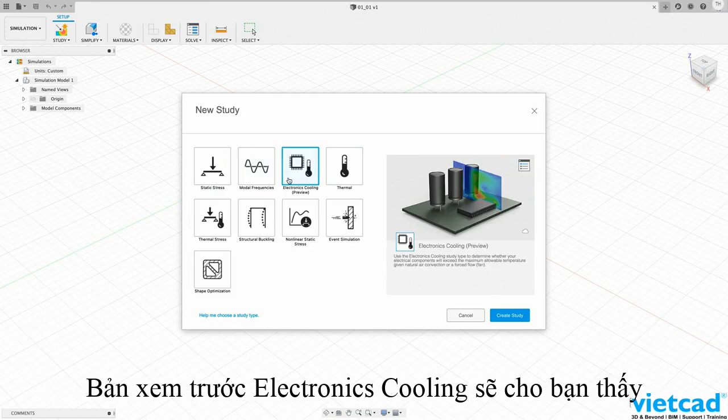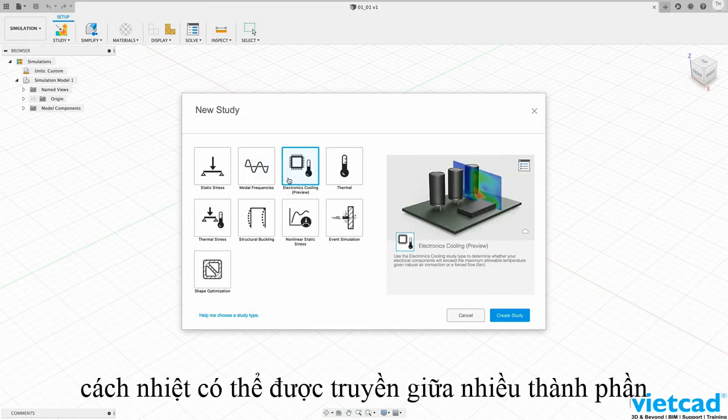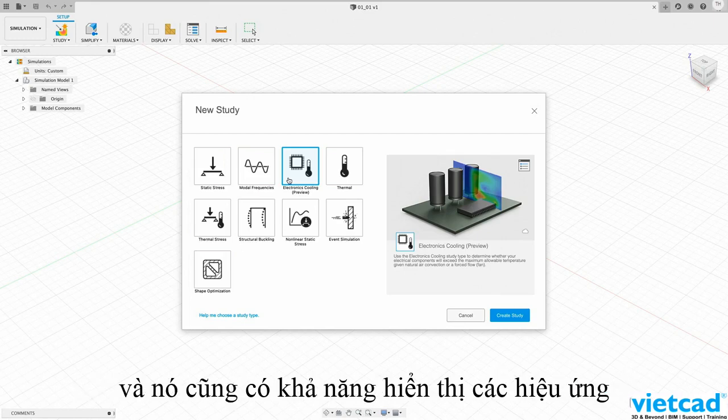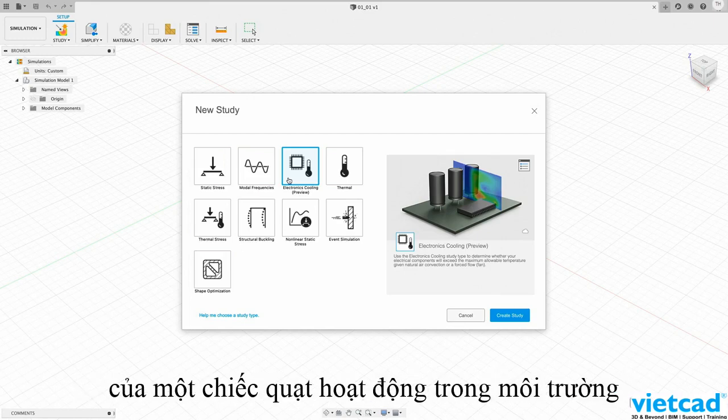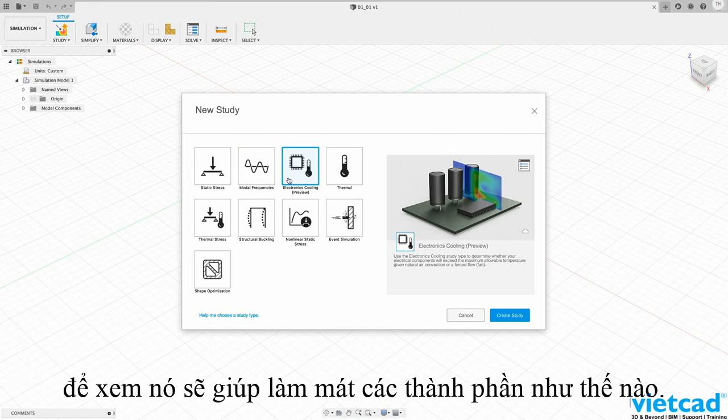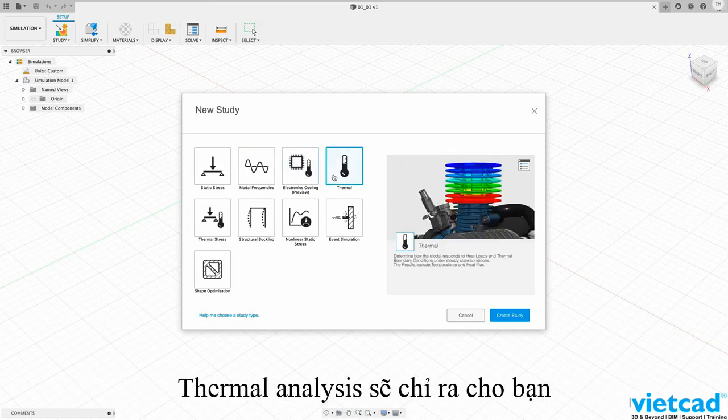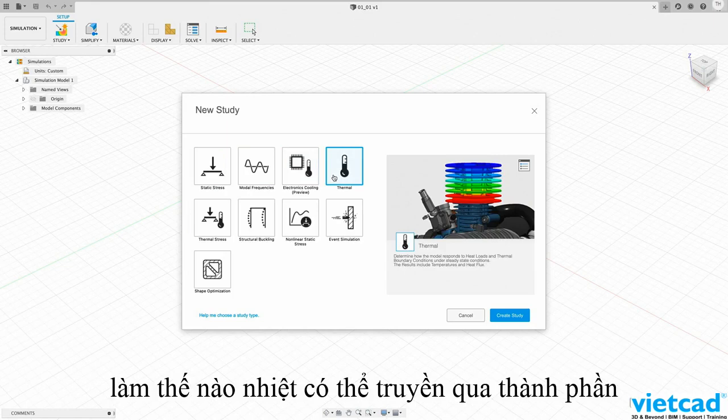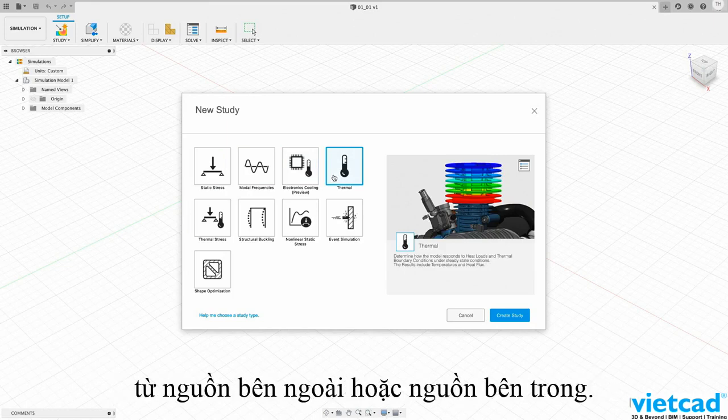The electronics cooling preview will show you how heat can be transferred between multiple components, and it also has the ability to show the effects of an active fan in the environment to see how it would help cool the components. Thermal analysis will show you how heat can pass through the component from external sources or internal sources.